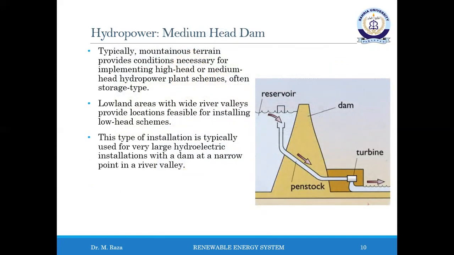Typically, mountainous terrain provides conditions necessary for implementing high head or medium head hydropower plant schemes, often storage type. Lowland areas with wide river valleys provide locations feasible for installing low head schemes.